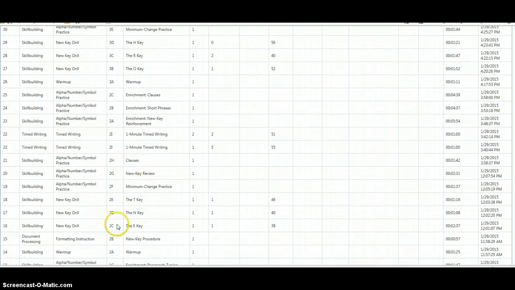Here's another example, lesson 2, and I'm still using the same student's report. There's 2 time writings here. This one has 5 errors with 55 words per minute. This one has 2 errors with 51 words per minute. So I'm going to take the best one, which is the one with the fewer errors.